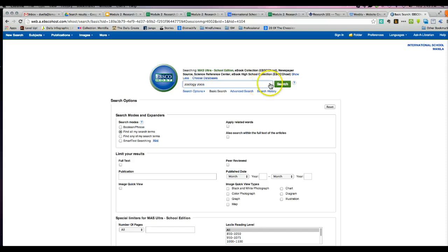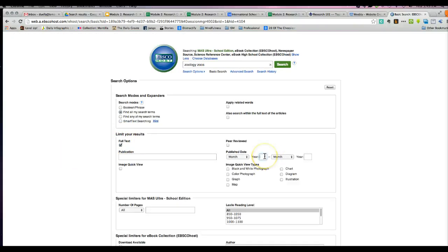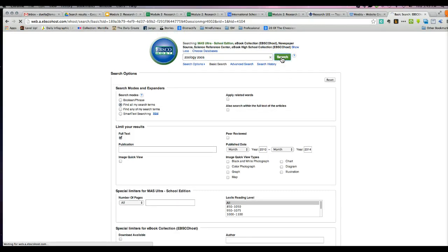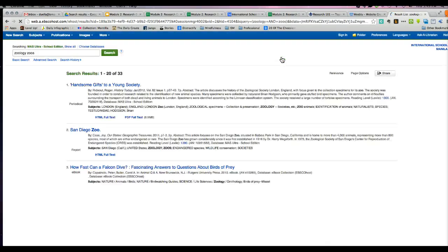And before I click search, I always make sure to limit my results to full text. If I don't do that, it's possible that it will give me some titles of articles that I could find on my own, but they don't actually have access to. That's not going to help me. So I always choose full text. Maybe I don't want any articles earlier than 2010, so I could do a date range. And that's usually about all that I do. And there are other ways you can limit your searches as well.